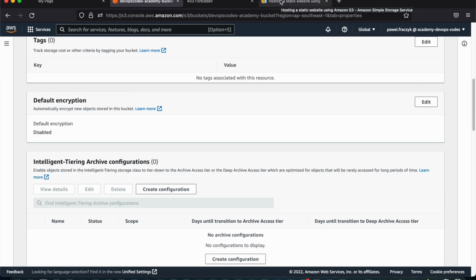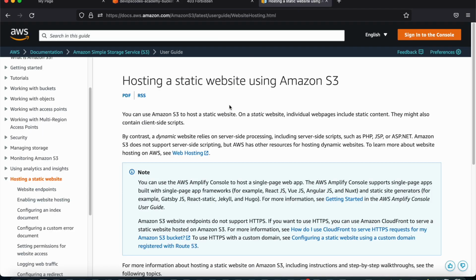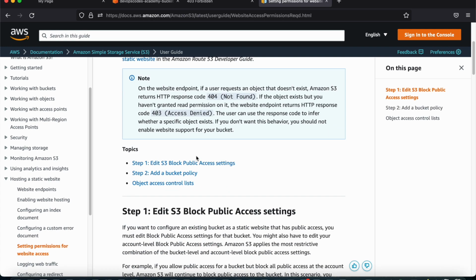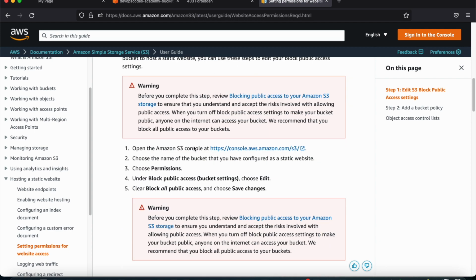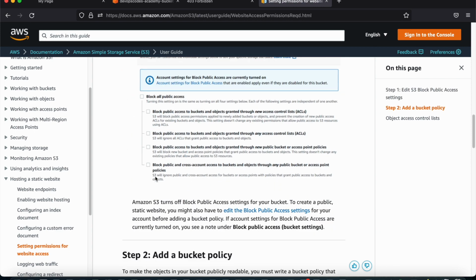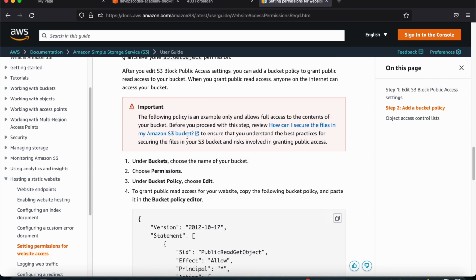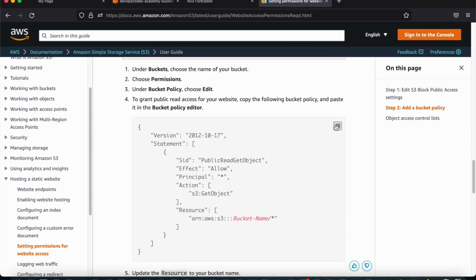If you're curious from where to take all of this information, when you go back to AWS documentation, you can find here hosting a static website. So it will be step by step. And now we have to set up the permissions. We already disabled all blocks. Now we have to add the bucket policy. The policy is here, so we can just copy it from here as a JSON.